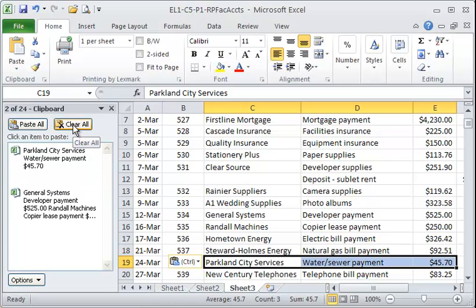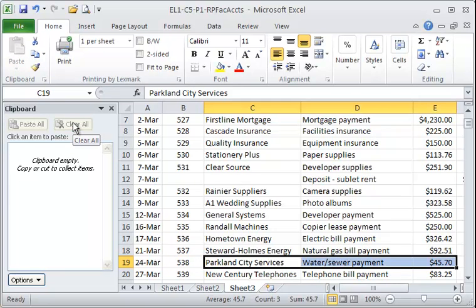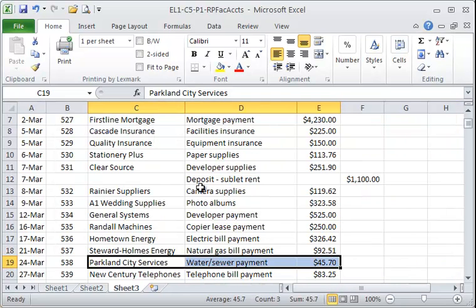And that's what they really want us to do at the end of Project 1D. So I'm going to go ahead and choose the clear all button. And that clears out your contents. And then we'll go ahead and close out of the clipboard just by clicking on the X in the upper right hand corner.